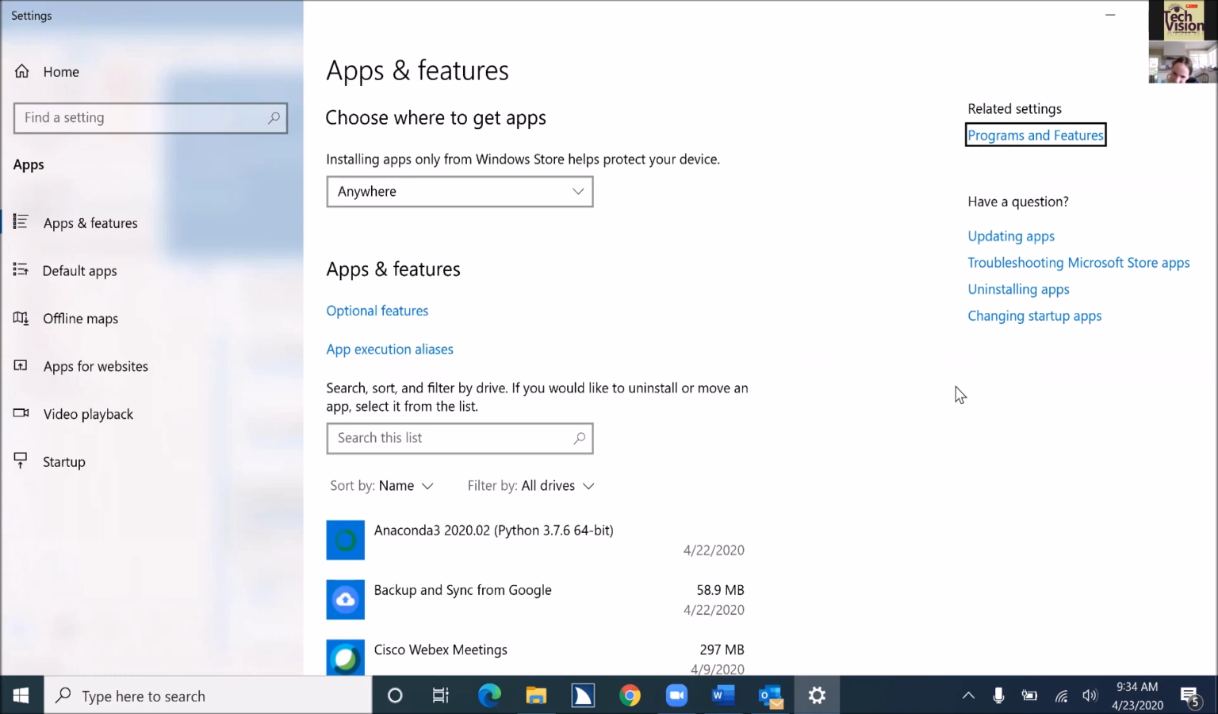Related settings. Programs and features link. Oh, sorry. We will come back there later. Shift tab back. We were in a list view. We need a down arrow. Shift tab. Apps and features. List box. Anaconda 3 2020. Anytime you hear list box, you always use your arrow keys and not tab. Tab will move you on to the next item.